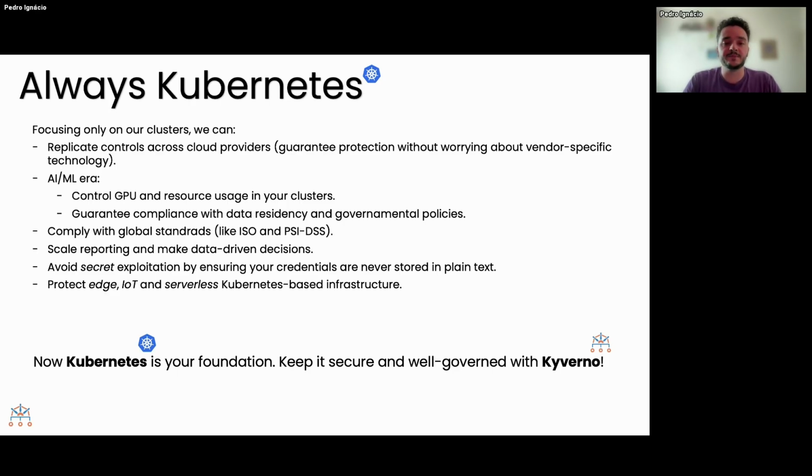It's important for us to understand our governmental and standards that are applied in the industry, and we need to be sure that our environment is well governed and is compliant with those rules and those policies. All right. Comply with global standards, so ISO and PCI, I already mentioned it. Scale reporting and make data-driven decisions. Again, you can apply policies along your environment. You can collect data from how the environment is being used, and we can, of course, understand better how our developers are getting their stuff done. And of course, we can provide them the best developer experience.